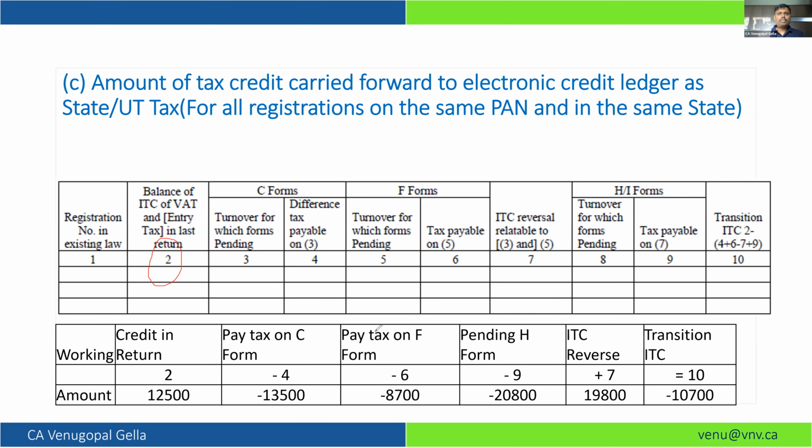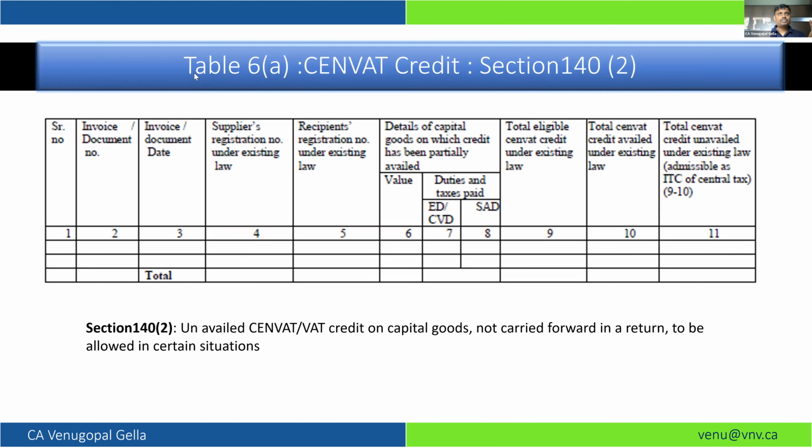Owing to C form, F form, and other forms, if I have some liability to be discharged, using C form, I have just paid 2%, but the other person never gave me C form. I will now be responsible to pay tax at say 14.5% VAT. So all those things have to be adjusted because I have not paid the taxes. After adjusting, if there is a balance, you are eligible to carry forward those credits. And not just that, 140 subsection 2 also permitted you to take a credit of the capital goods.